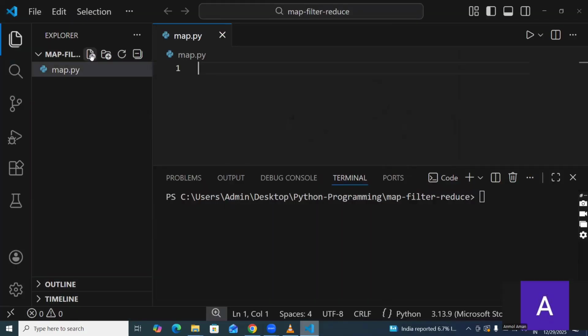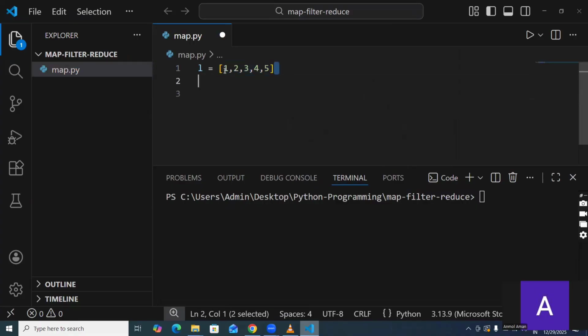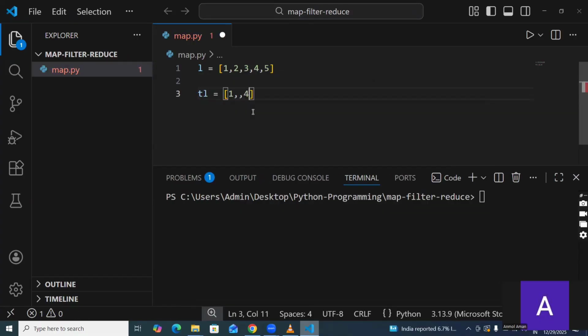So I'll create one file, map.py. Let's say I have a list which is 1, 2, 3, 4, and 5. What we want is another list which should have the square of each number. So the output which we want, that is the transformed list, should be like 1, then square of 2 is 4, right? And then square of 3 is 9, and similarly.